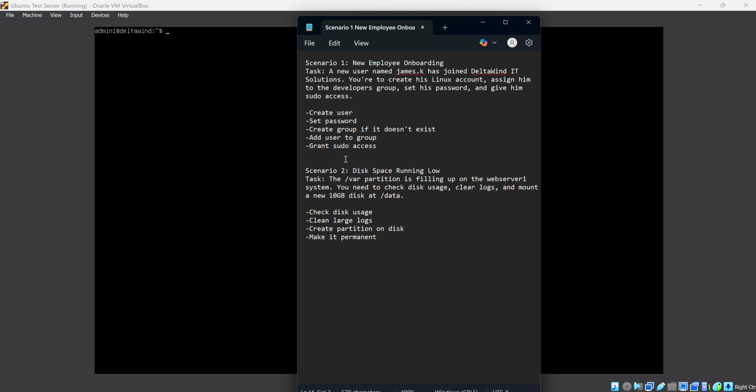So what is the scenario this time? On our server, let's assume we have a web server running. The disk space is running low, and we definitely do not want the web server to crash. So the task is: the var partition is filling up on the web server system. You need to check the disk usage, clear logs, and mount a new 10 GB disk on data.